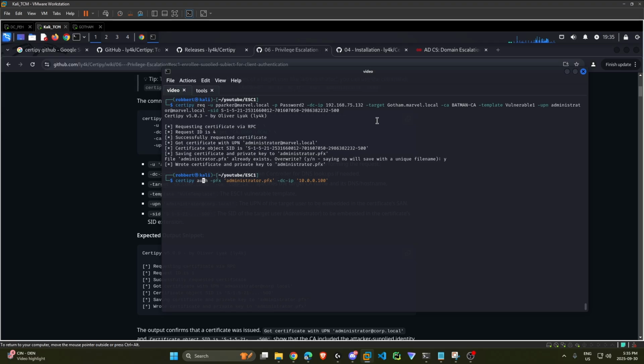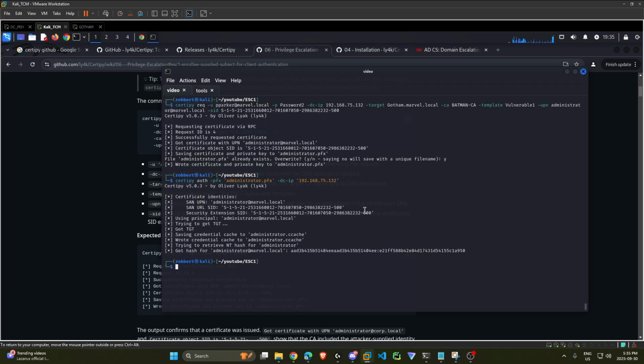Certified authenticate -pfx, which is going to be our certificate, and we need to specify the domain controller IP. It's going to be 192.168.75.132, and we hit enter. As we can see, it was able to authenticate using an administrator and give us the hash for that user. Let's try to use it to make sure it works.